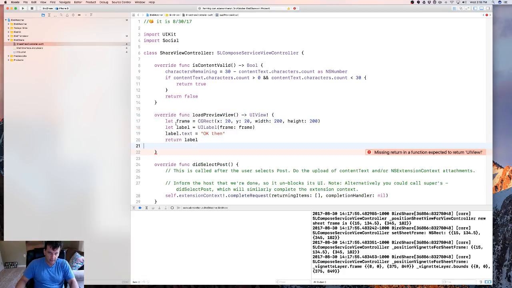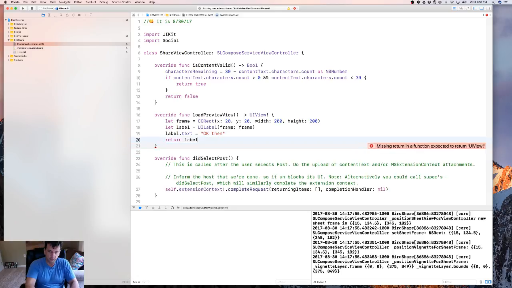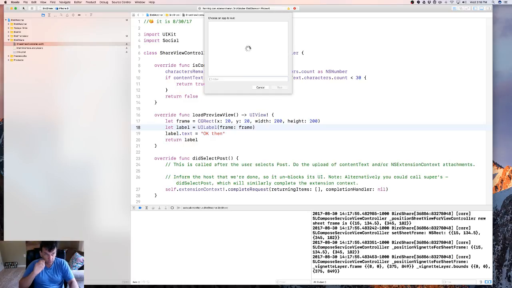We'll just add a simple label, no constraints or anything, just keep it really simple. It'll be okay then. So let's run that. And then we have to return the label. Okay, there we go.